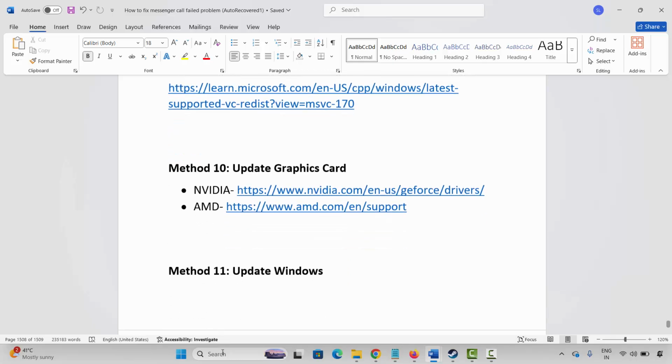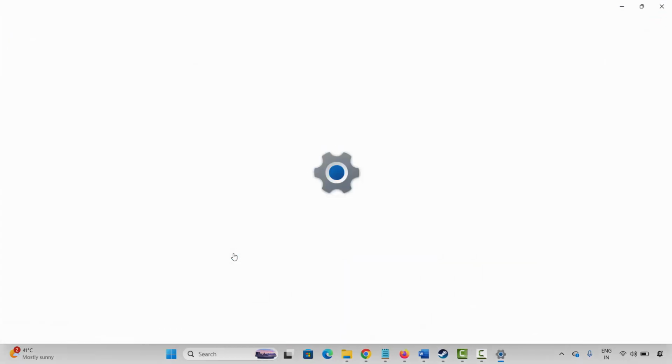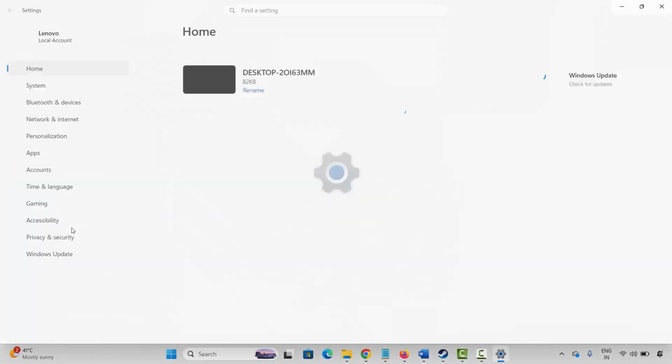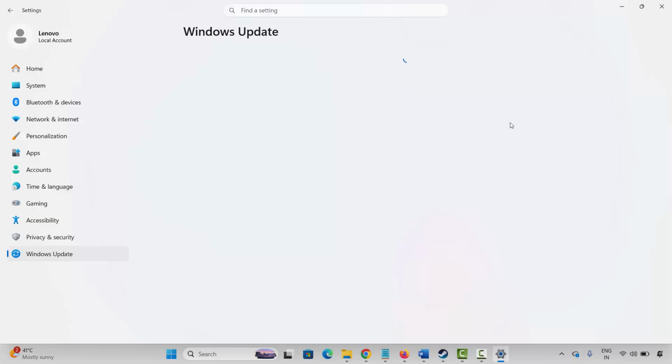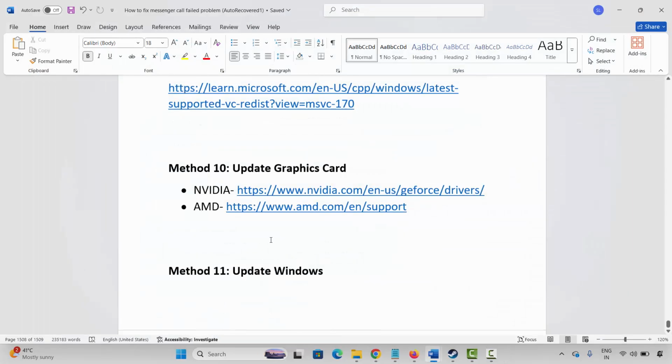Next is to update Windows. So make sure your Windows is up to date. For that, go to the settings, and here you have to click on Windows update option. Click on check for updates and it will check if there is any update available. Wait for some time. If there is any update, update your Windows to the latest version and then try to launch the game and check.